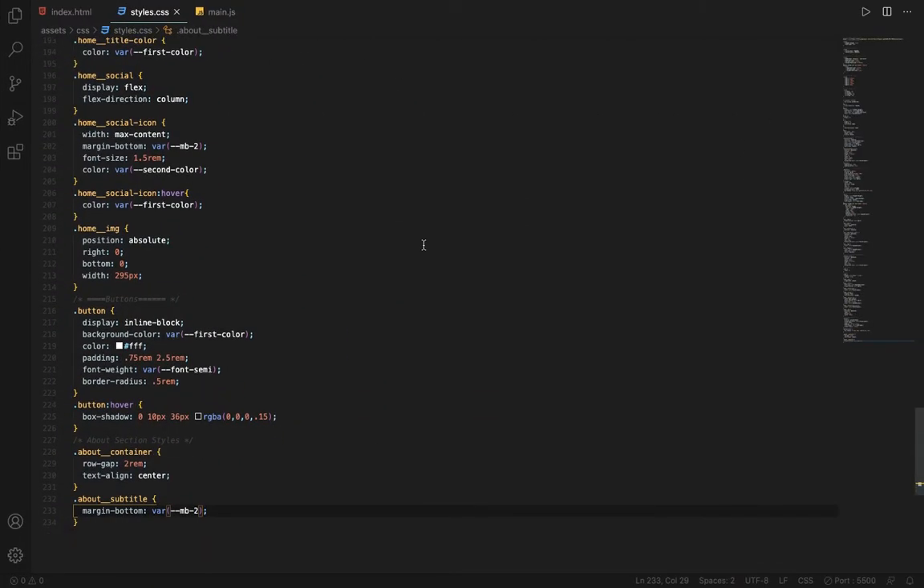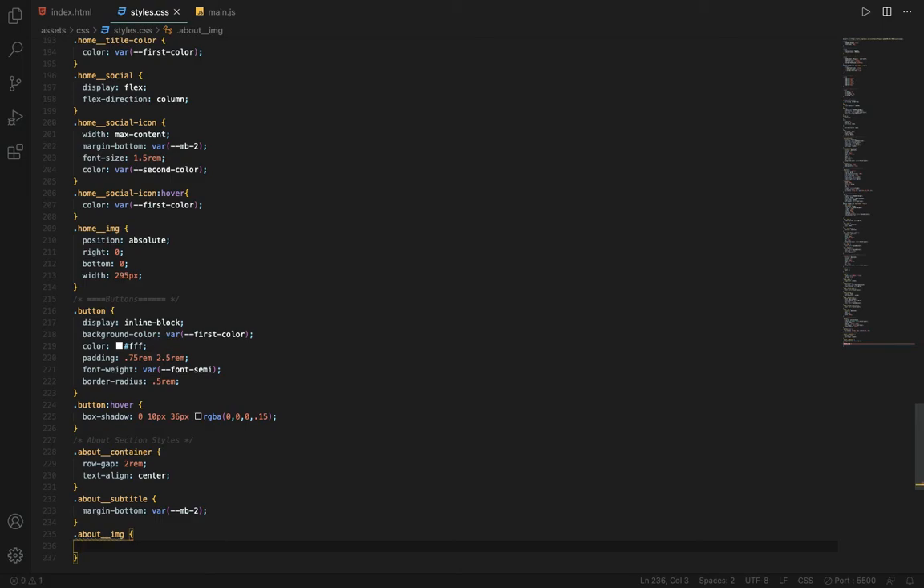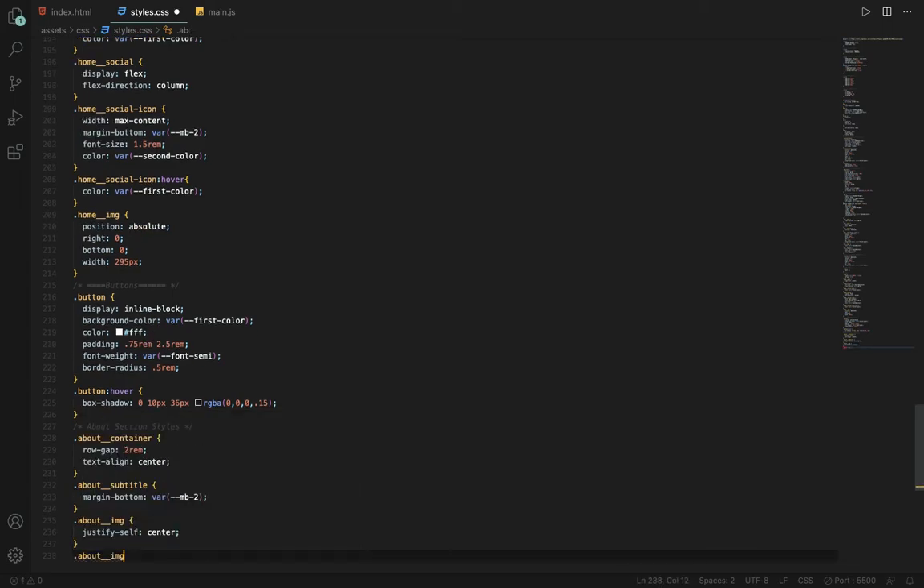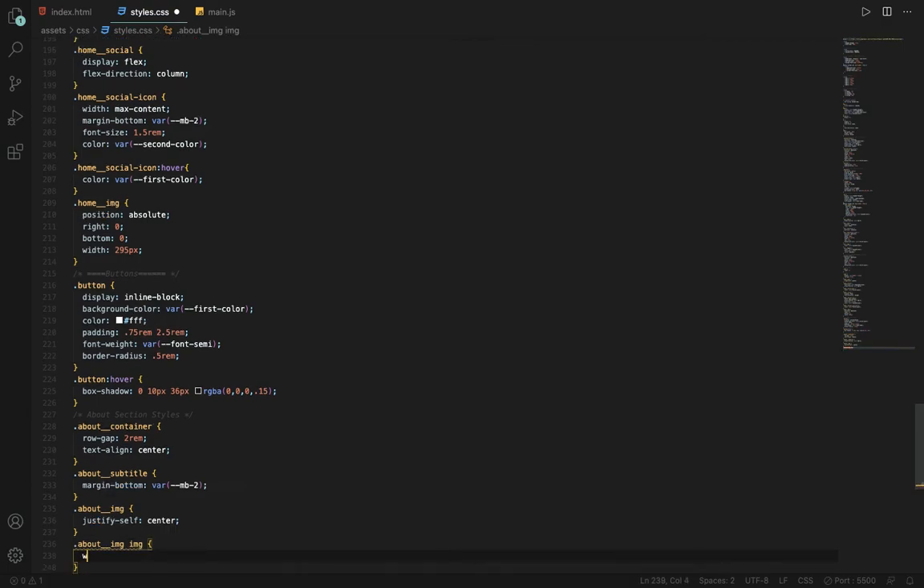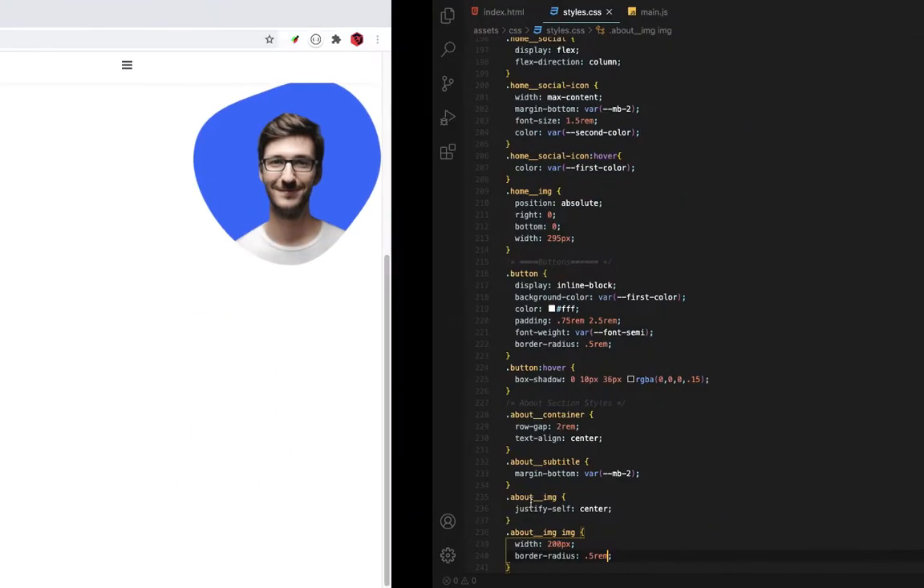So let's say .about-image, justify self center. Now I will say .about-image img, width of 200 pixels and border radius of 0.5 rem. So it has come at the right place.